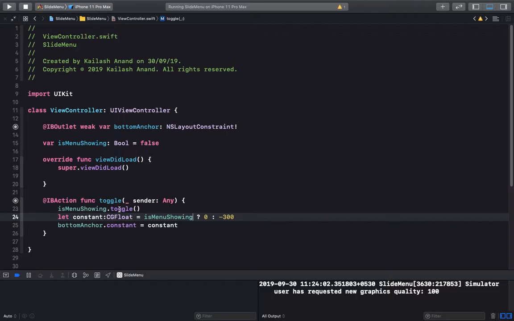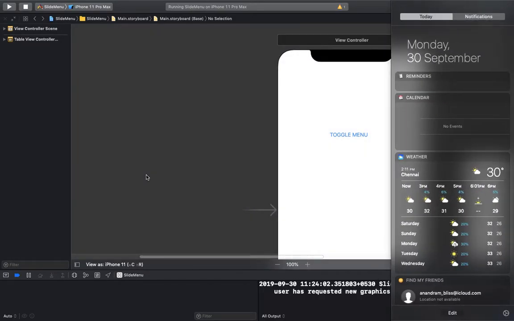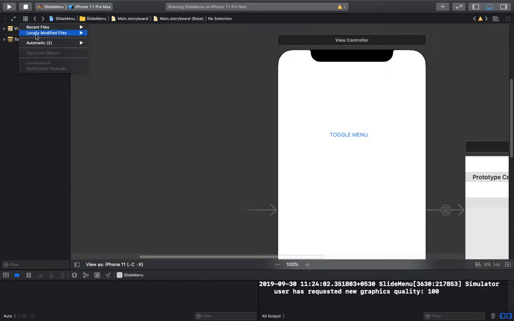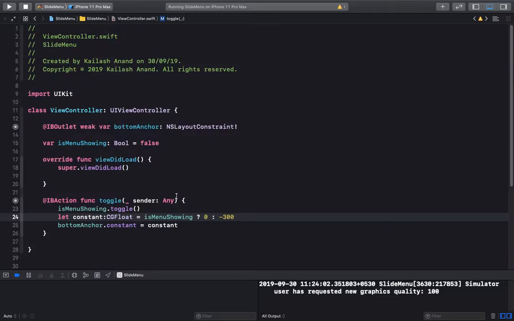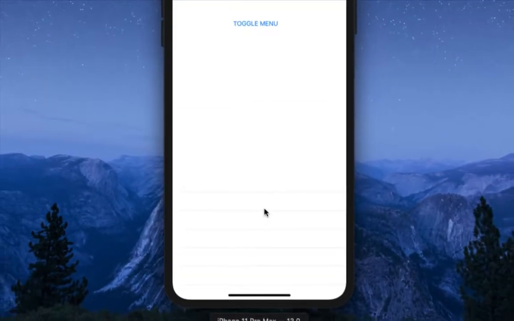So if is menu showing is true, oops, how can I bring that back? So if menu showing is true, it means we need to show it, right? I mean, according to what's happening. Then if that's not the case, then we need to hide it. And then we're setting the constant to the bottom. Hopefully that works. Click on toggle menu. There is our table. You click on toggle menu again, and it's gone. So that is working beautifully.